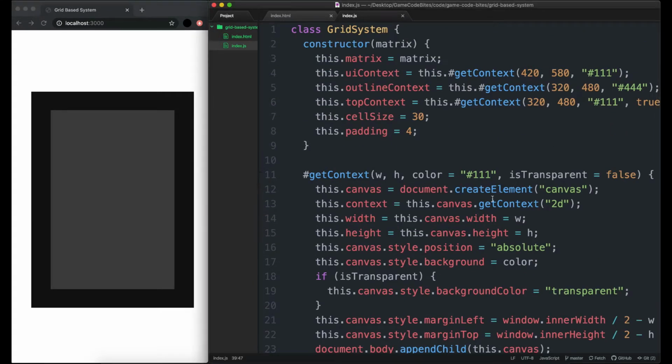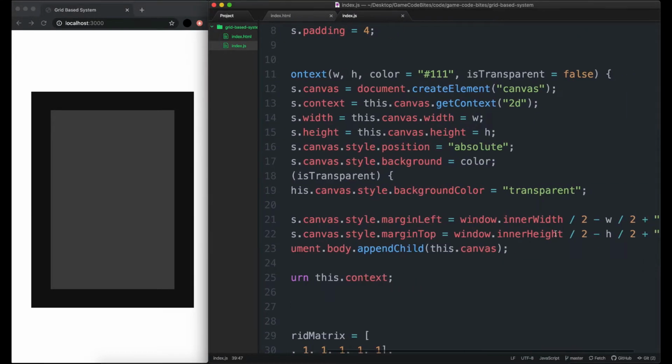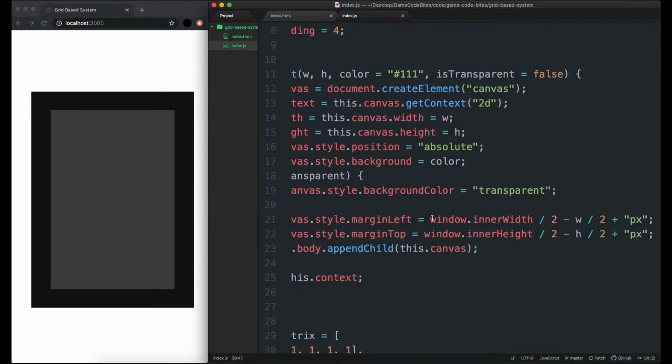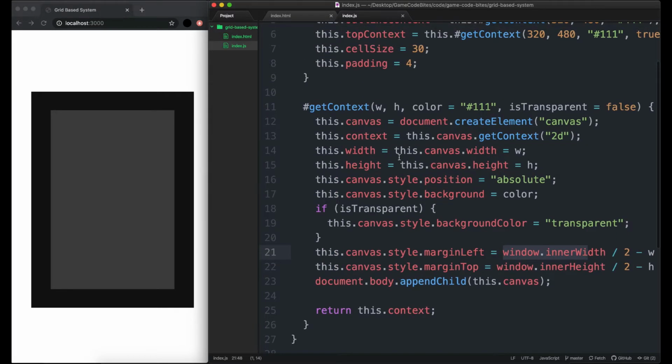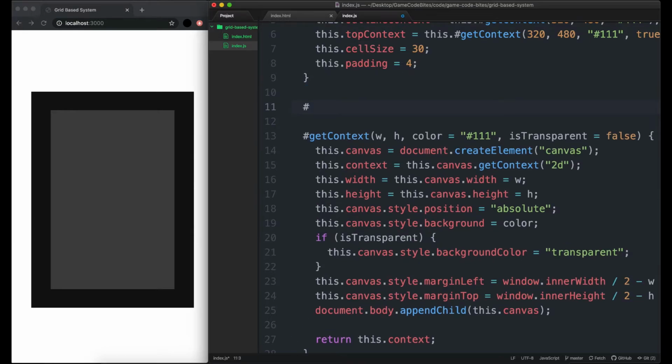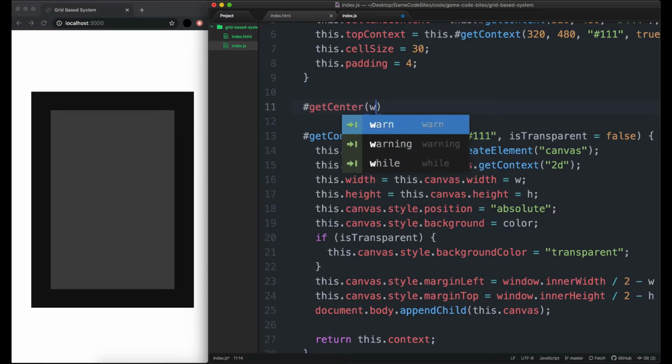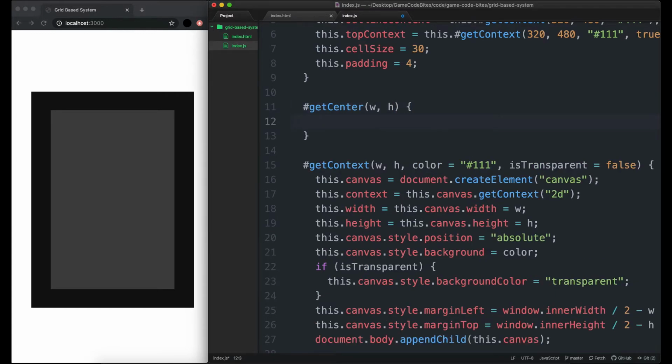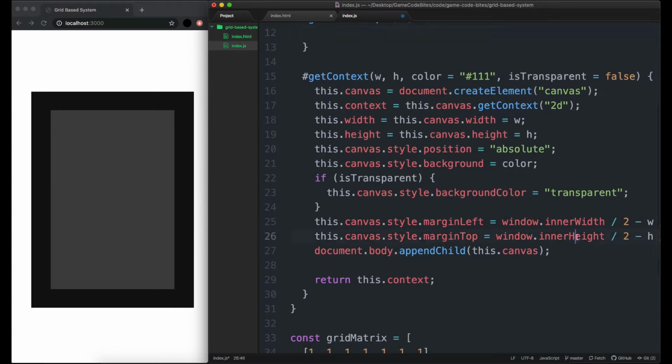And it's working back again. Now the other thing I want to do is separate this logic here into a method or a function, or I would say a private method within that class, because we're going to need this later on as well. So I'll create a private method called getCenter, and I'll pass width and height.